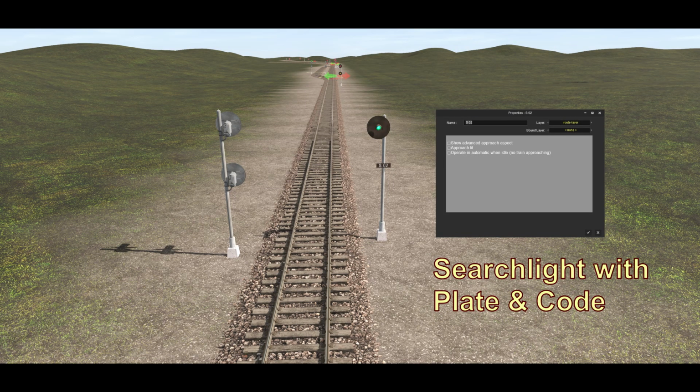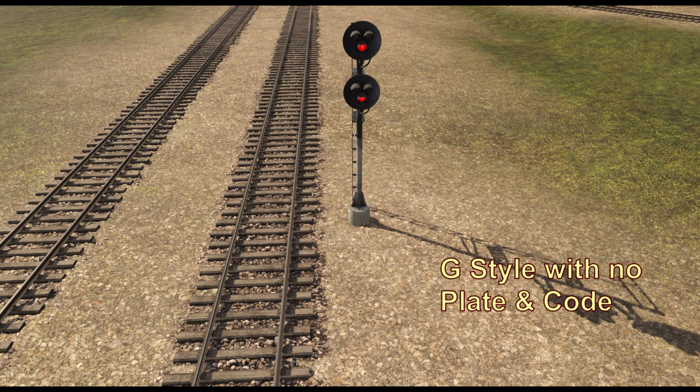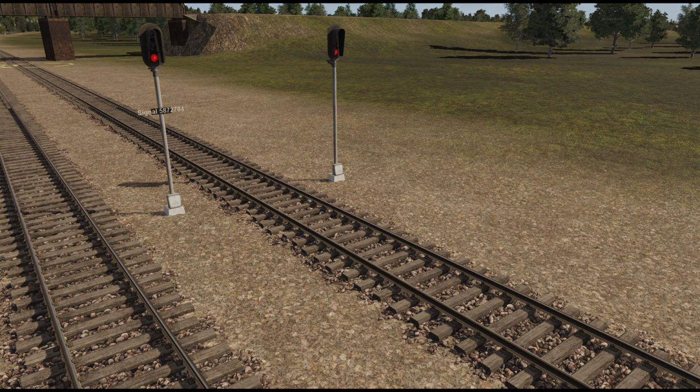I'll start with some basic principles. There are a number of different types of signals. Most of them have the same basic scripts. However, some of the more advanced versions do have extra features. For example, some have signals with number plates on the posts, some don't. What this means is, I don't recommend mixing signal types on one route.